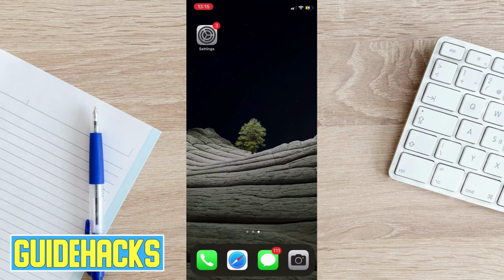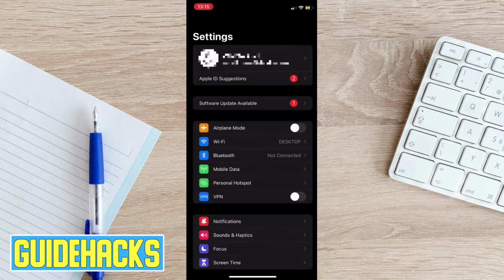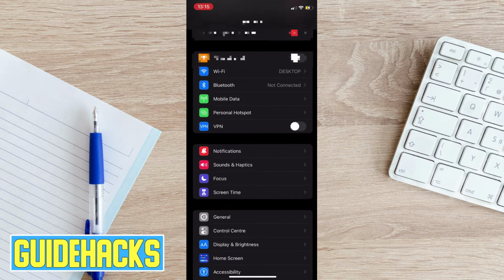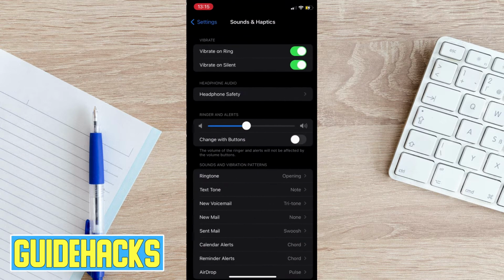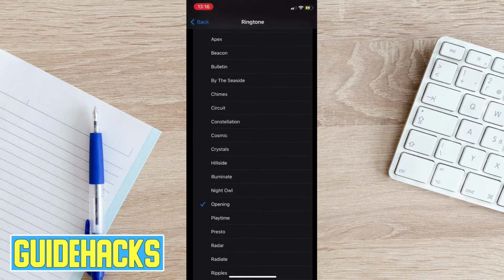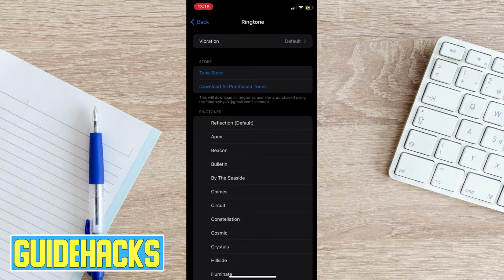Now let's get started. First we need to open our settings. Then we should scroll down and find the option Sounds and Haptics and tap on it. In the appearing menu we need to click on the option Ringtone. Now we should scroll up and tap on the option Vibration at the top.